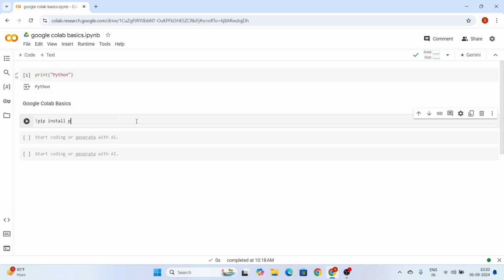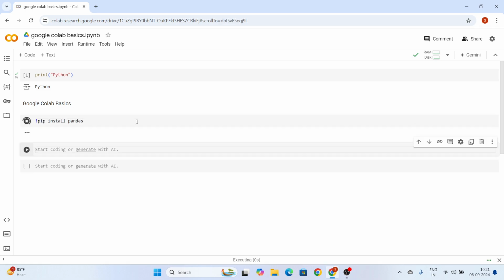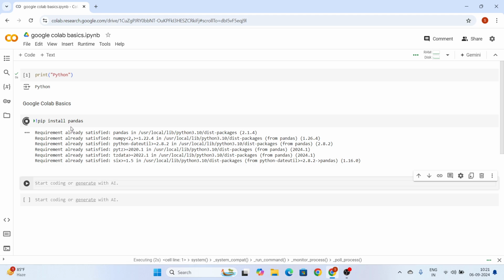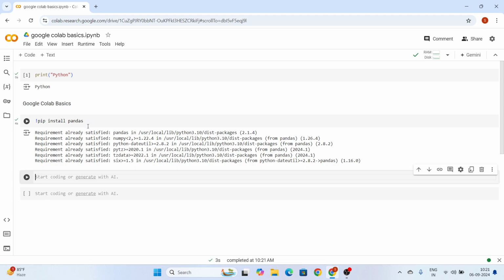Within this, let's say you want to install a specific library, you can just say pip install pandas, and just press Shift plus Enter. When you press Shift plus Enter, this will run the cell and automatically move the cursor to the next cell. And another interesting thing is that most of the deep learning and machine learning related libraries are already pre-installed, so you can just go there and start coding.